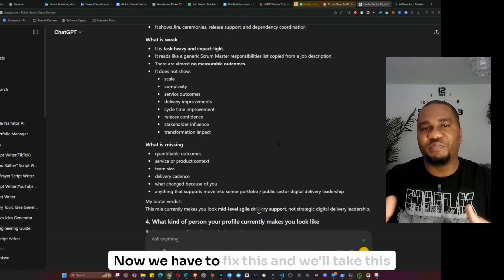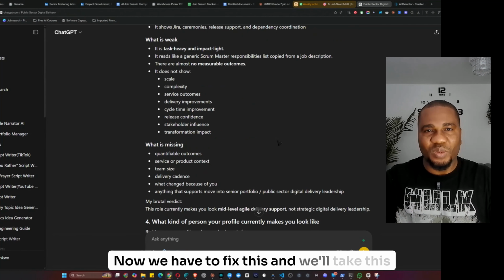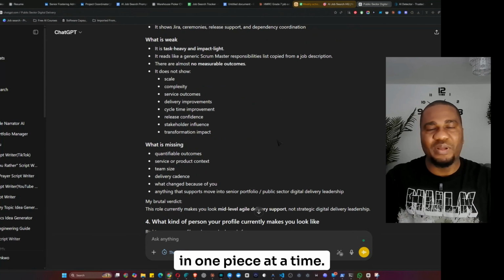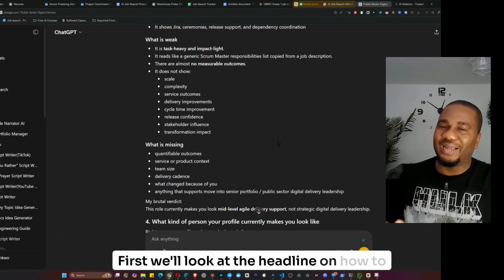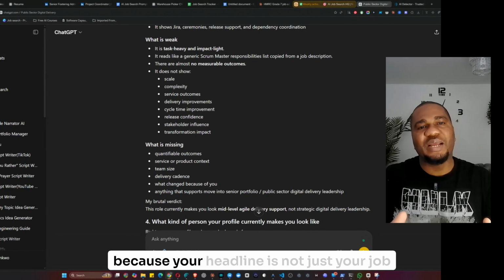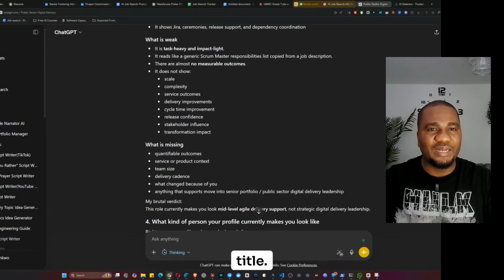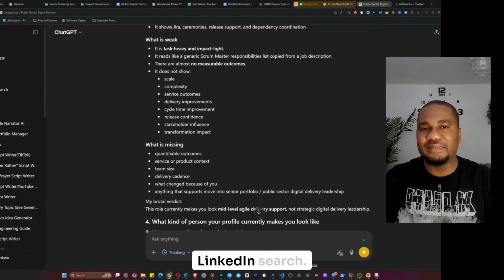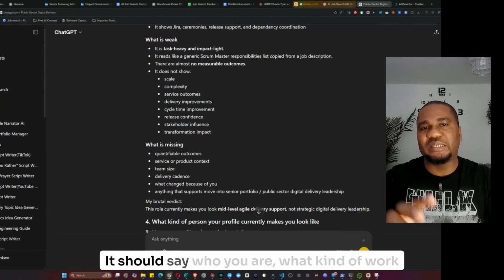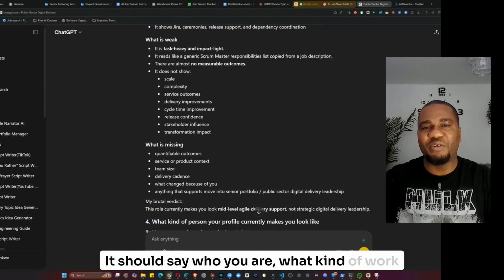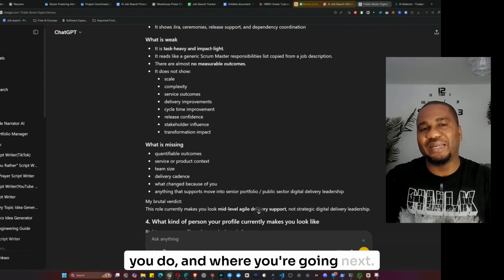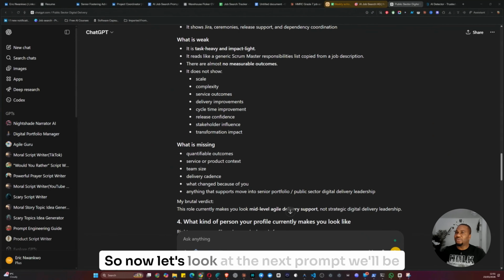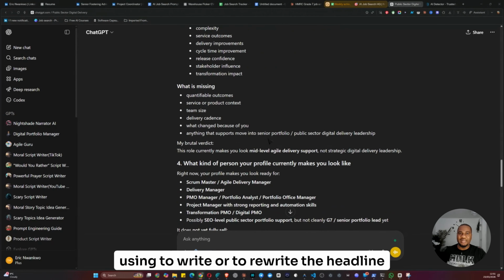Now we have to fix this, and we'll take this one piece at a time. First, we'll look at how to fix the headline, because your headline is not just your job title. It's a mini billboard for recruiters and for LinkedIn search. It should say who you are, what kind of work you do, and where you're going next. So now let's look at the next prompt we'll be using to rewrite the headline.